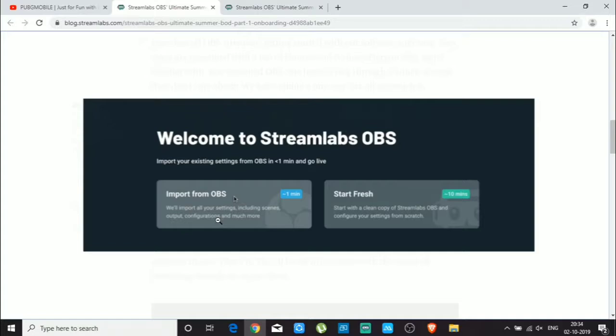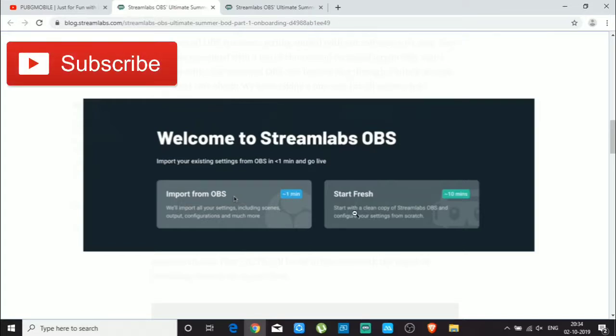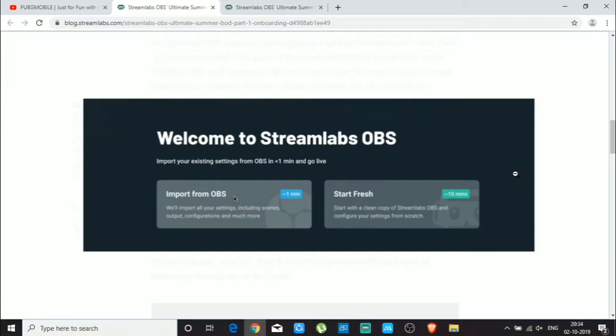Now the good thing about this is that when you import all your settings, it saves your time, and as it mentioned here, it's going to take approximately 1 minute. In case you are a new user, you can just click on the fresh start where you can start from scratch, and it's going to take approximately 10 minutes for you to set up all the configuration and settings to go and use the Streamlabs OBS.